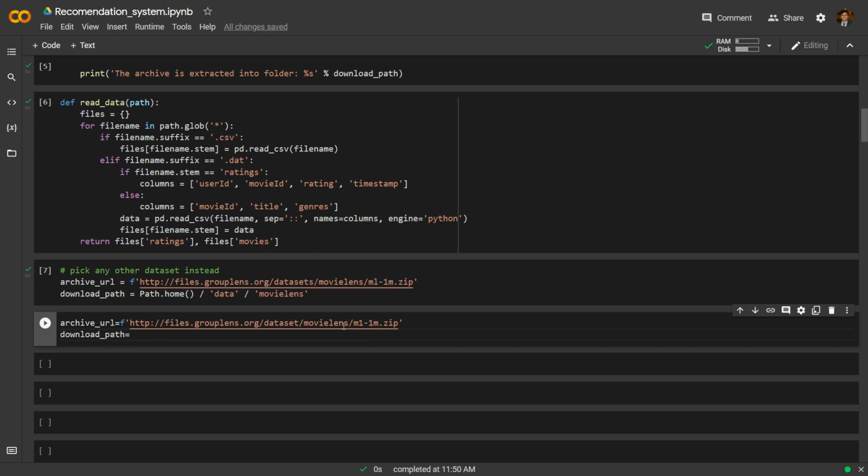Now we have given its path, and we're going to use the download path for this variable, and it's going to be Path.home, and we're going to concatenate another string to it, which is the data string. We add this plus sign and this slash sign here, to make sure it is concatenated with the already existing path. And we have movielens at the end of it. So we just run this, and the dataset has been downloaded to this particular path.